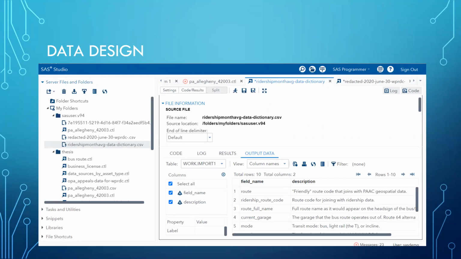In SAS, I uploaded all of the data that I found that related to Allegheny County. Most of the data that I found had a data dictionary to go along with it, which describes each component of the data. I had data from a few different sources, so it was important to look at each data dictionary to understand what data I was working with before trying to do anything with that data.